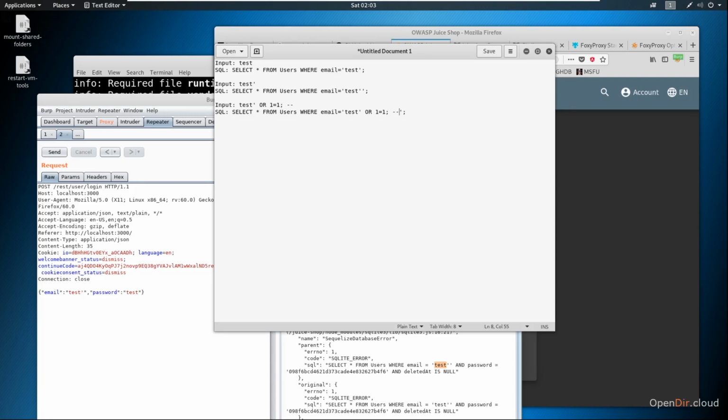Okay, so what is this doing? Well, first let's focus on this part right here. We're closing out this email. It says test and then we close it out, right? Then we're adding a condition. We're going to say or. So this email doesn't exist, right? Because it could exist, but it's going to say, hey, where it matches this or this is true. Well, guess what? 1 is equal to 1. So this is true, making this entire statement true.